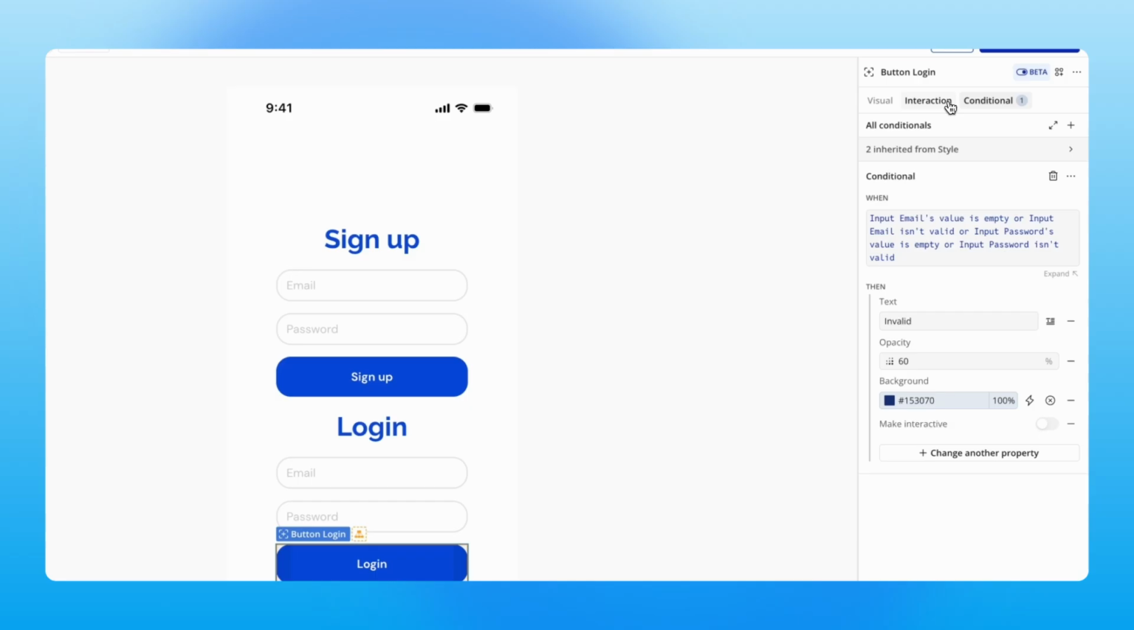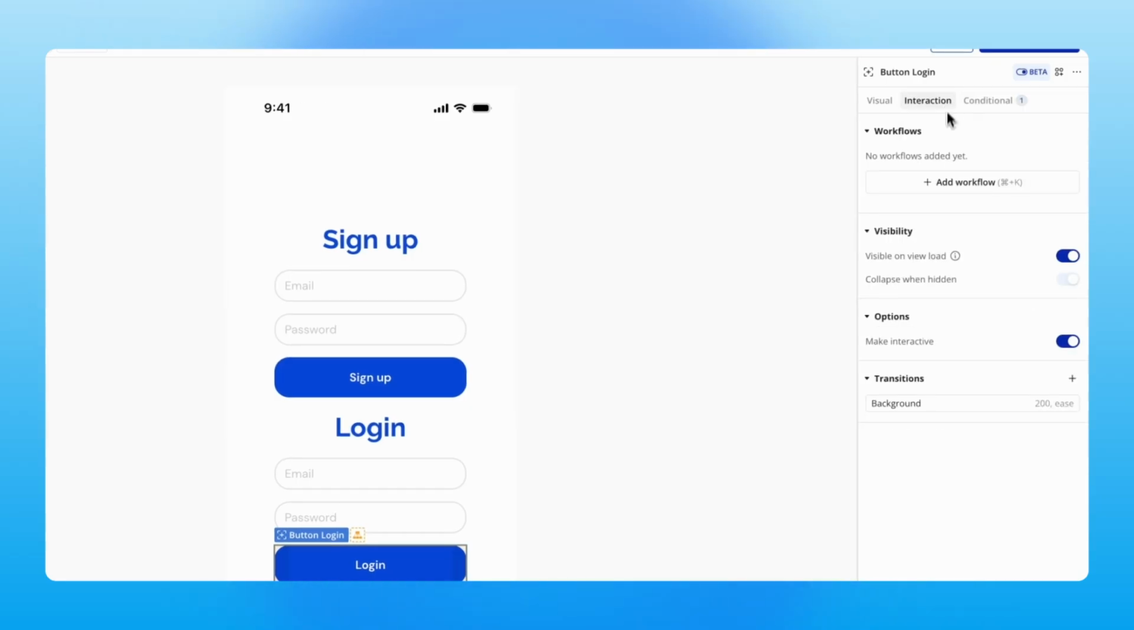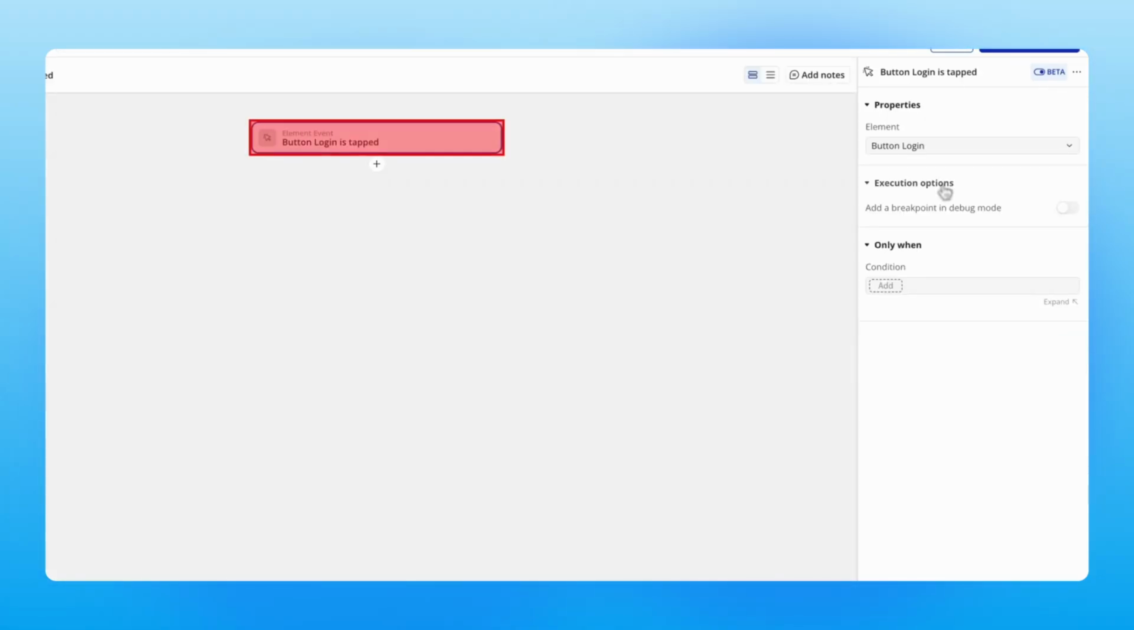Really, the only thing that didn't carry over is the workflow. This button does not have any workflow, but that's good. That's exactly what we wanted. Login is supposed to be a different trigger event anyway. So actually, let's go ahead and build that now.